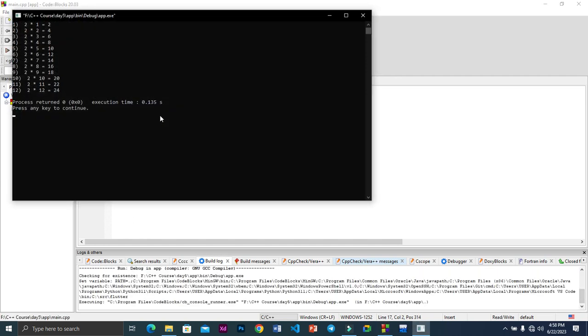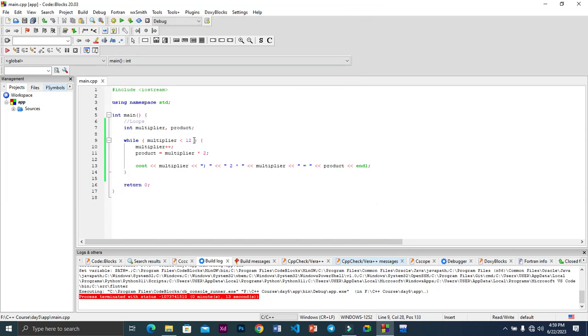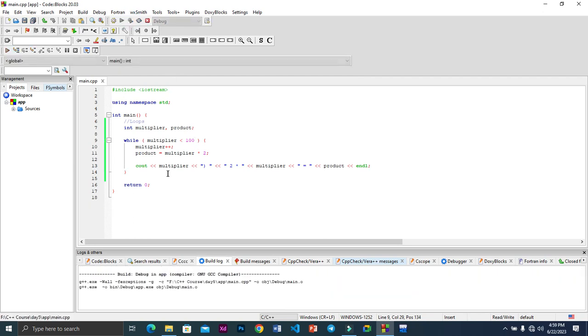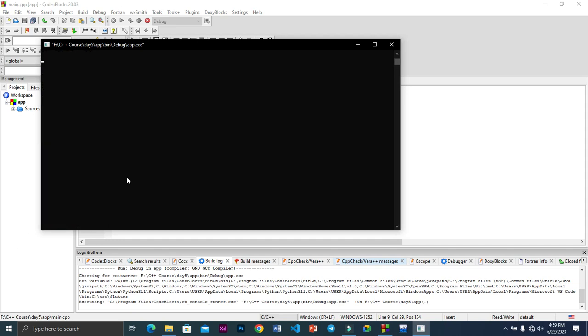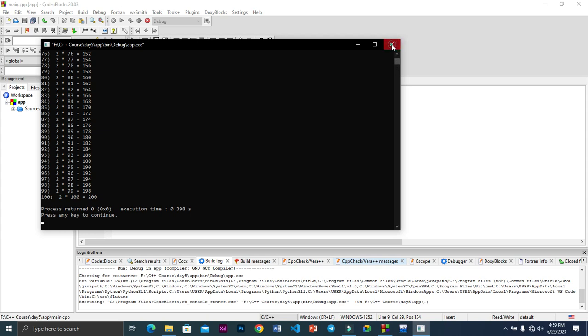We run it and see 2 times 1 equals 2, 2 times 2 equals 4, 2 times 3 equals 6, 2 times 4 equals 8. So now we are done creating our 2 times multiplication table. You can add more, say up to 100, and it is going to do exactly that for you, up to the limit you want. So this code actually calculates the 2 times multiplication table.